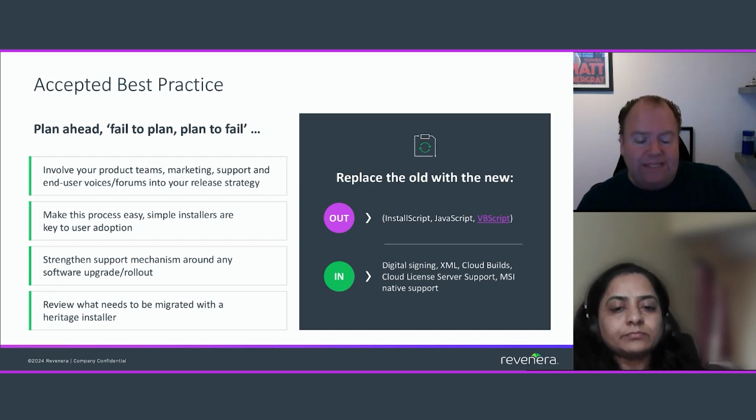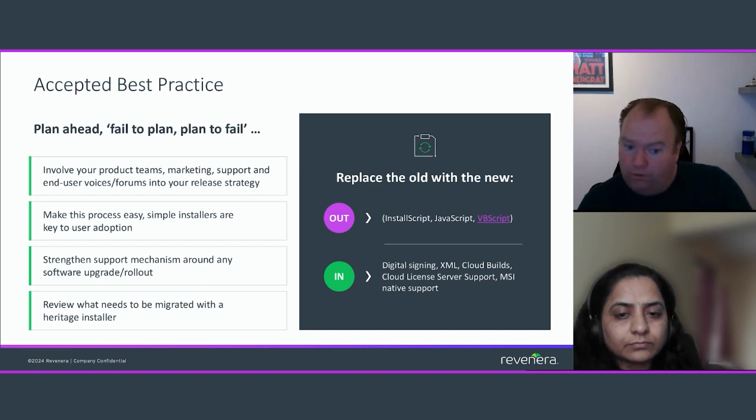You need to review what needs to be migrated. There are many options out there. You don't necessarily need to do everything at once. You don't necessarily need to do everything at all. And having a bit of an idea about that would be very useful. And the things that are coming in, digital signing, cloud build, XML support, native MSI support is widening every month, right? It's growing and growing.